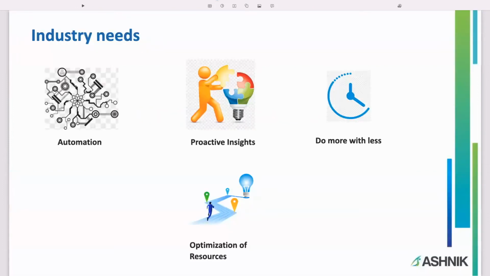But most industries are looking at automation of the complete pipeline or the deployment process. The other is proactive insights, where they get alerting systems and monitoring solutions that give them proactive insight into errors, or anything else that comes up, so that they can resolve it beforehand.